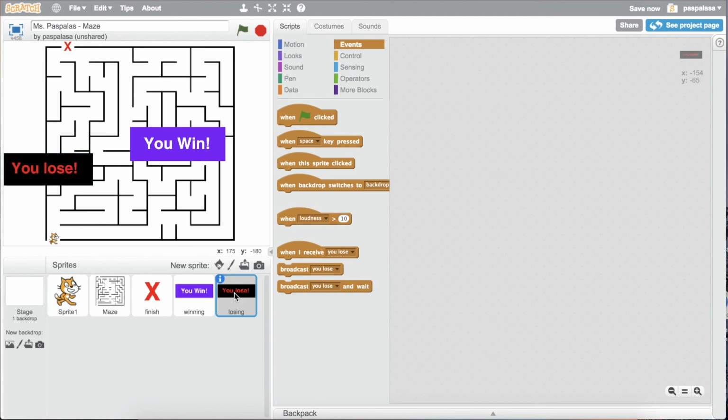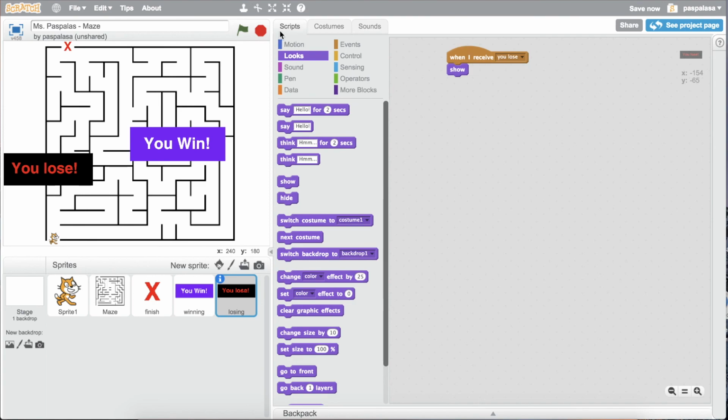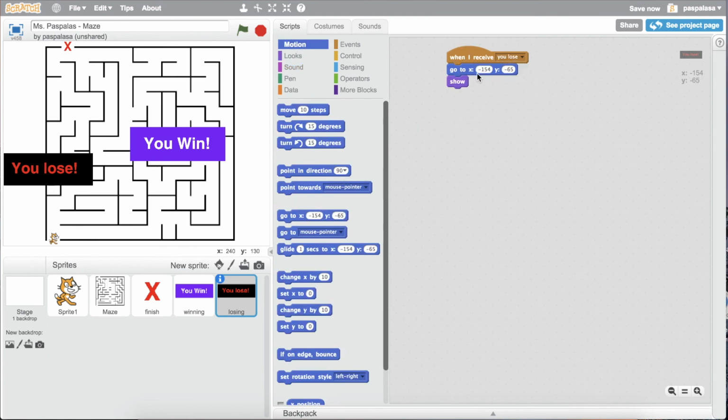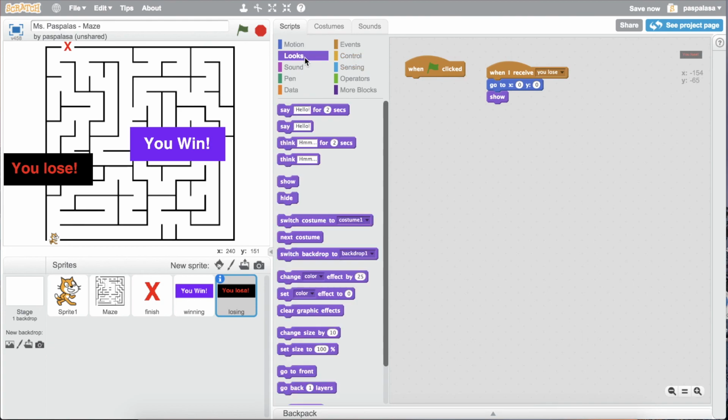So I'm going to go to my losing sprite. And when the losing sprite receives you lose, we want that sprite to appear. Maybe we'll say that we want it to appear in the middle of our stage. But at all other times, we want our sprite to be hidden. We want it to be away. So there's multiple ways you can do this, but the simplest way, to be honest, is just pull over when a green flag is clicked. We want that sprite to be hidden until he receives the message that you lost.